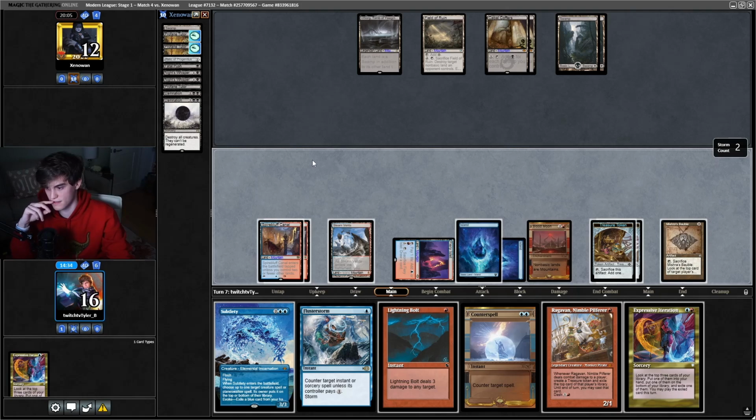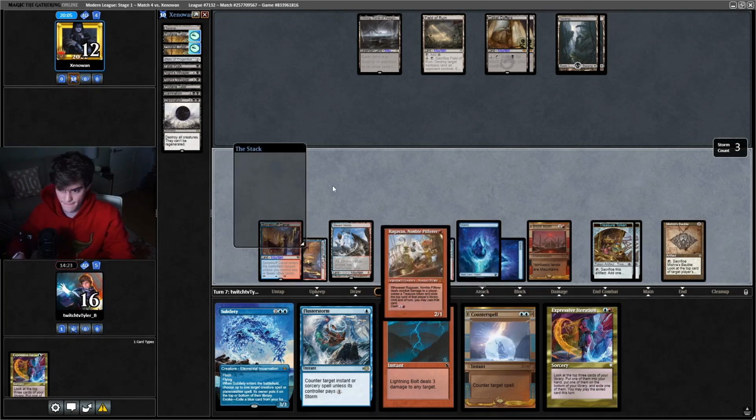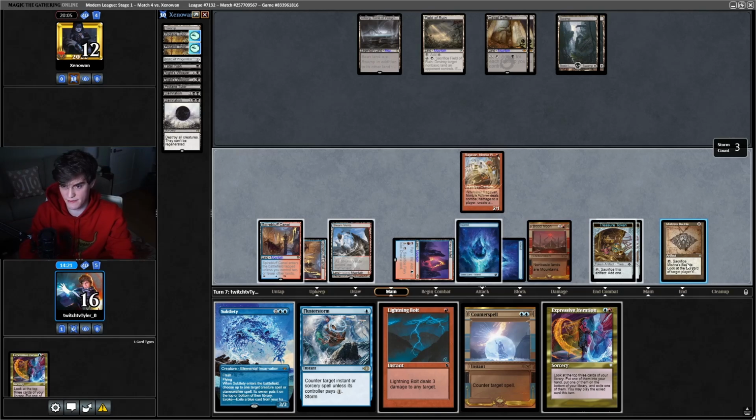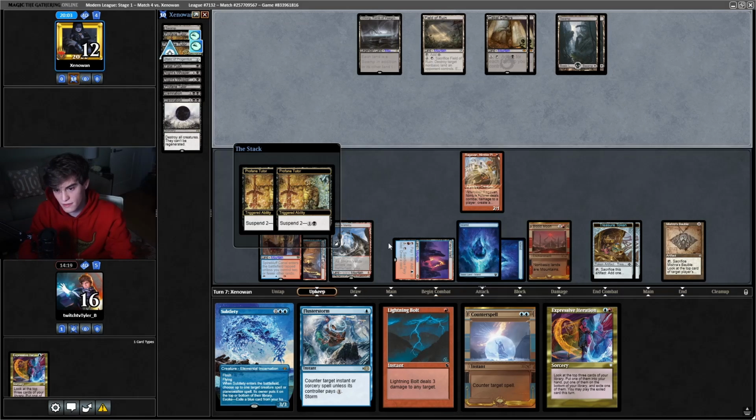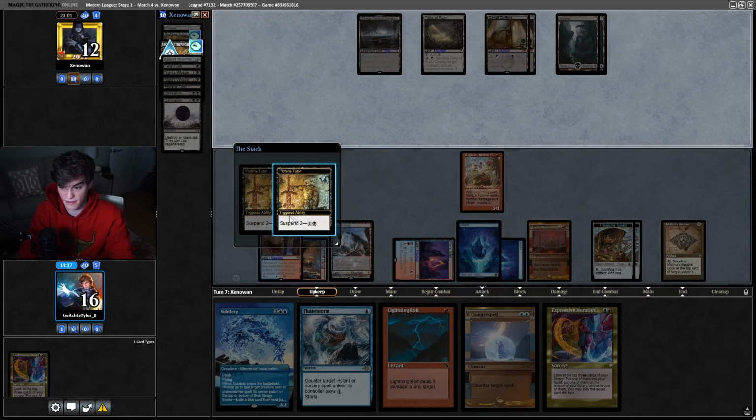I guess this is a chance to just play the Ragavan instead of dashing it. Like, if we dash it... Yeah, I guess I'm just going to play the Ragavan. I think they have a kill spell. So I'm just going to play it and I'm going to pass. They probably have a Fatal Push or a March. Oh, they had nothing. Okay.